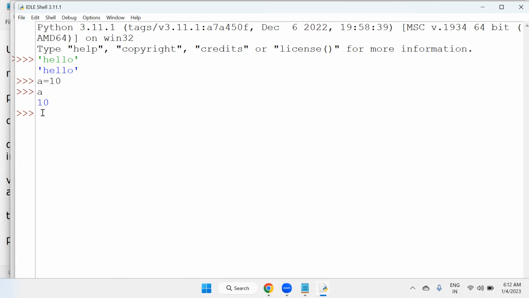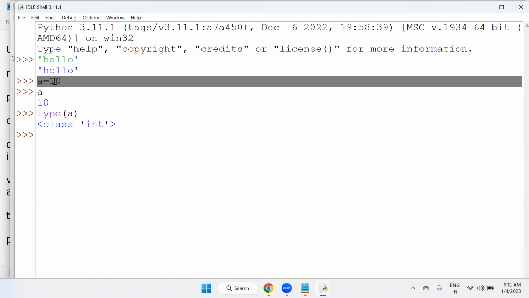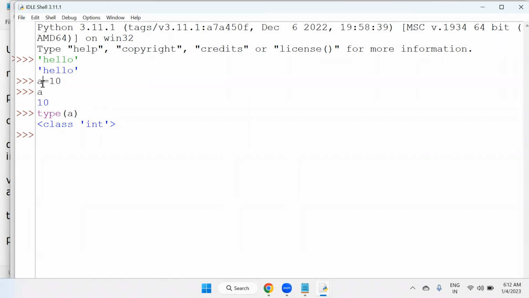But did I mention any integer data type or string data type for this a? No, not required. But how do you know which data type is assigned for a variable here? type is a built-in function, type of a. Once I enter type of a, it returns what type. You can see integer type. So based on the value, the data type will be assigned for this a variable.